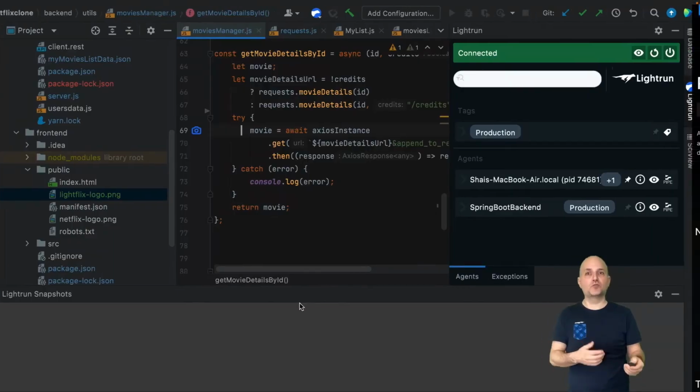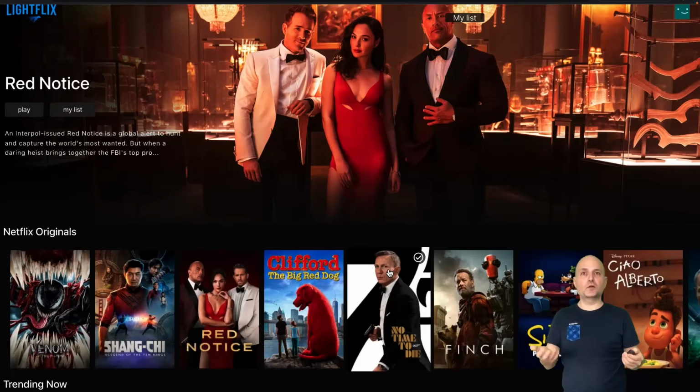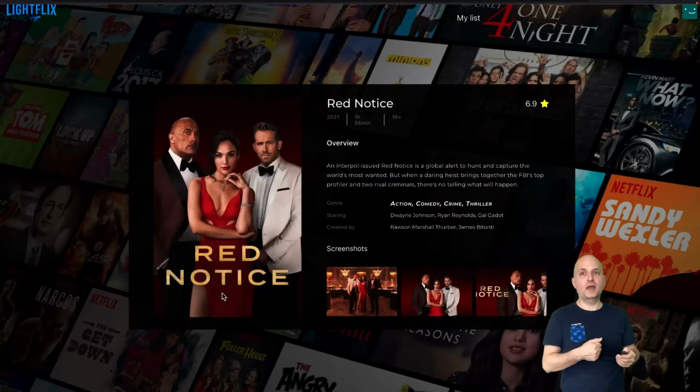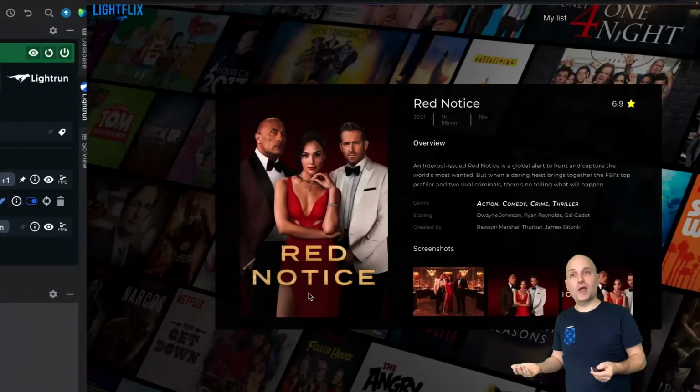Now let's go back to the browser for a second, and in the browser I click the movie again to reproduce the issue, and wait a few seconds for the problem to reproduce. Now we need to go back to the IDE.